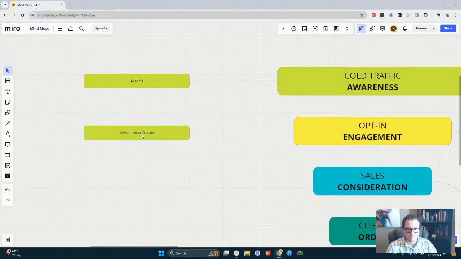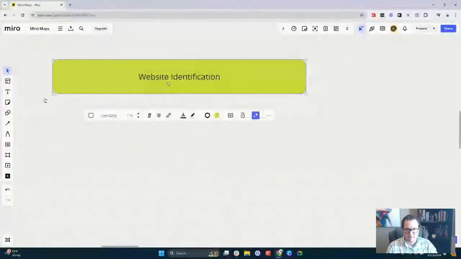It's actually an incredibly cool service. So before we jump into the AI tools, let's dig into this identification service a little bit more.